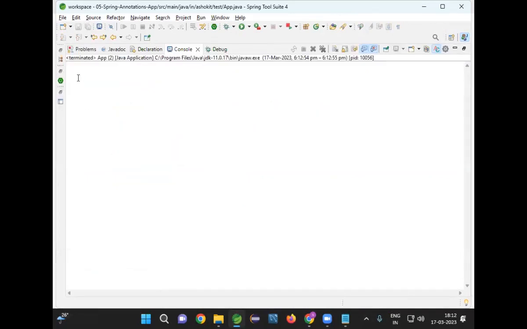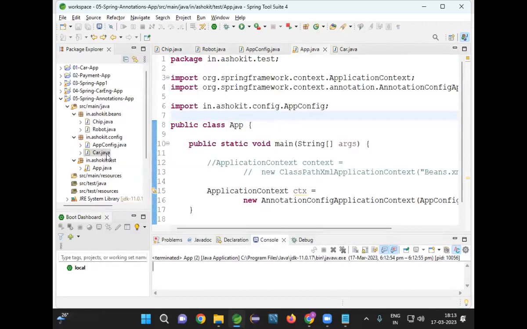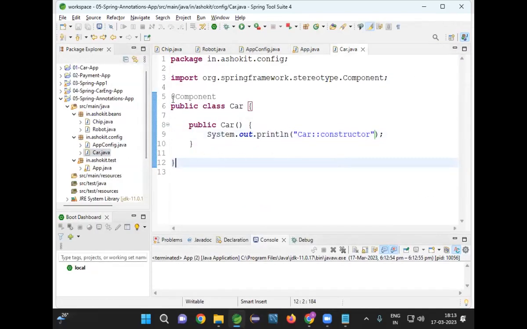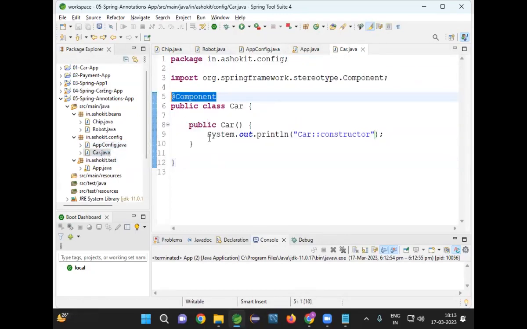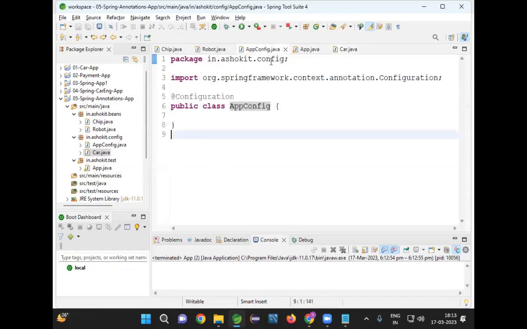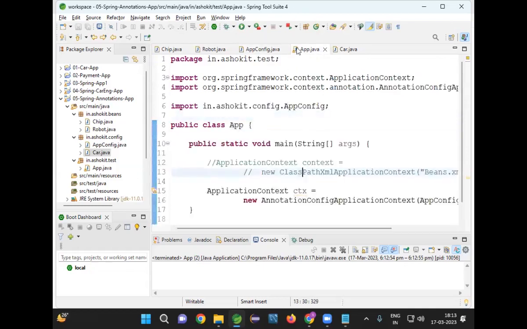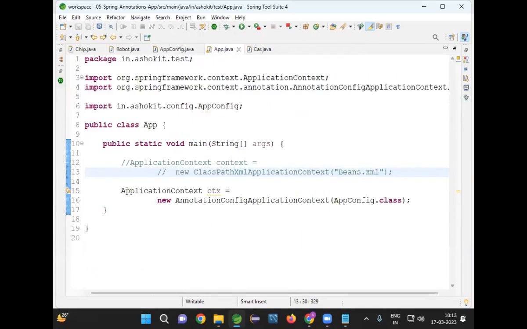Now here, is it loading that car class or not? Even though I am giving @Component, that class is not loaded. What is the meaning of @Component? It is a Spring Bean class. Even if I represent that as a Spring Bean class and start my IOC container, is the object created or not? The object is not created.